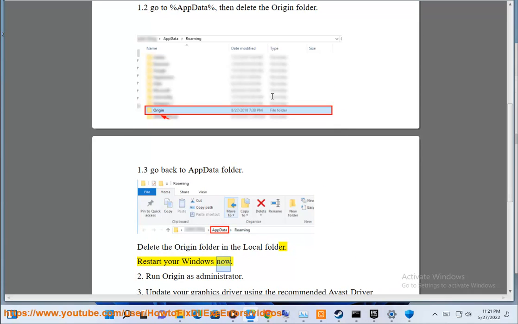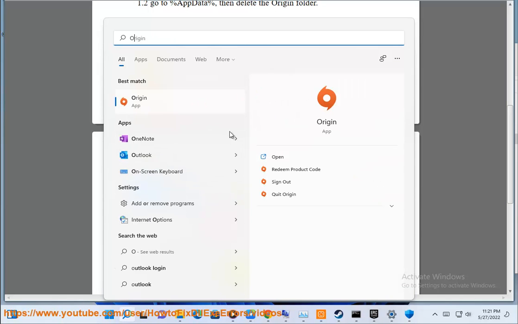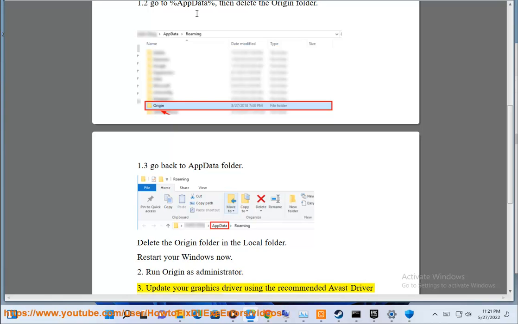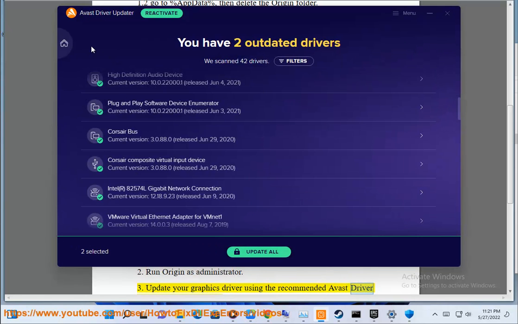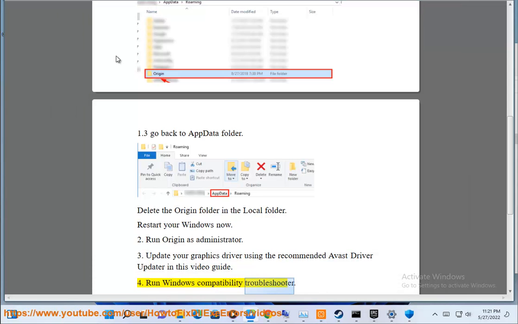Restart your Windows now. 2. Run Origin as administrator. 3. Update your graphics driver using the recommended Avast driver updater in this video guide. 4. Run Windows compatibility troubleshooter.